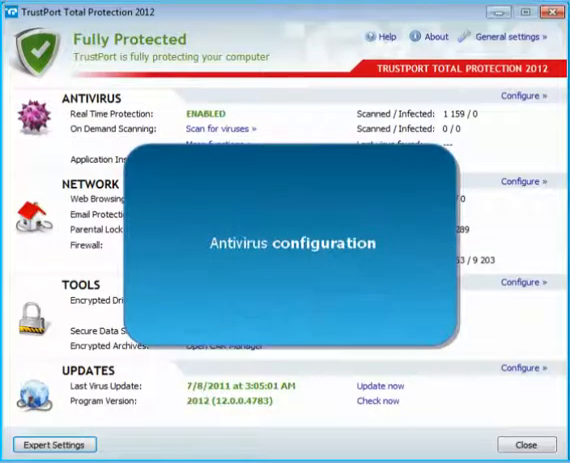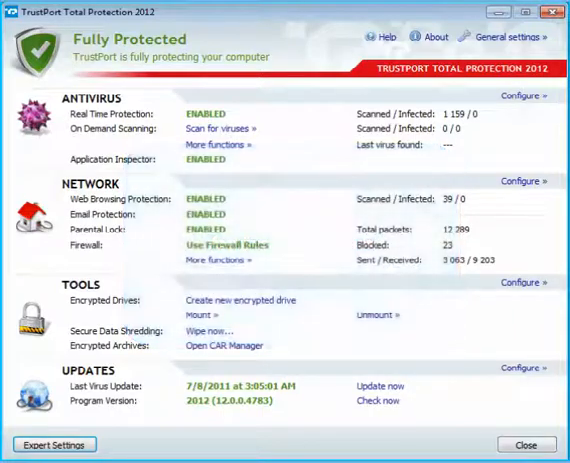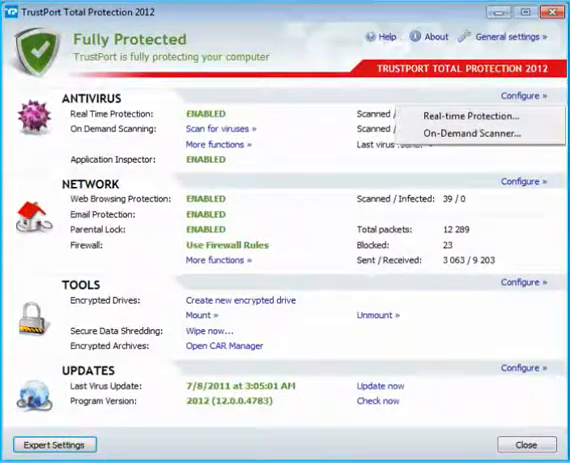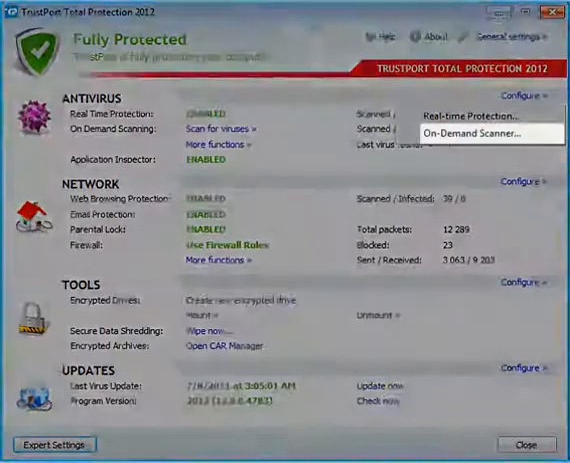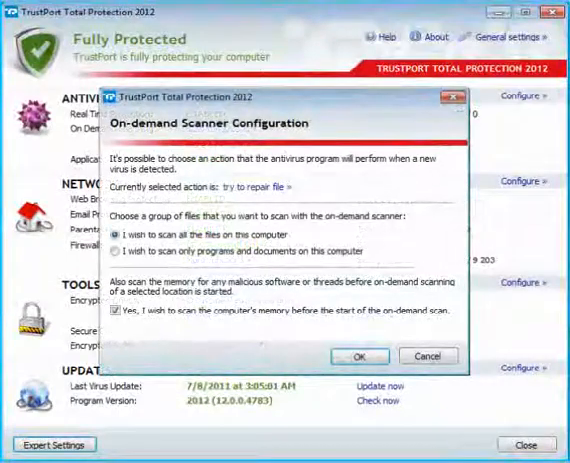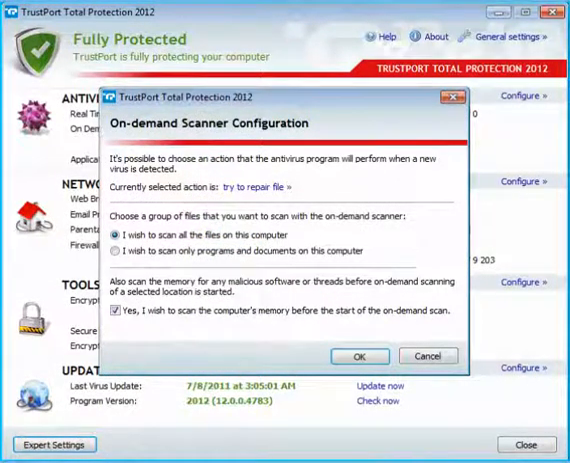To change behavior of real-time protection and on-demand scanning, please click on Configure. You can set up here the default action for a file wherein a virus is detected. Whenever the selected action cannot be applied to an infected file, the next action in a row will be performed. If the file cannot be renamed, it will be moved to quarantine. If it cannot be moved, it will be deleted, and so on.